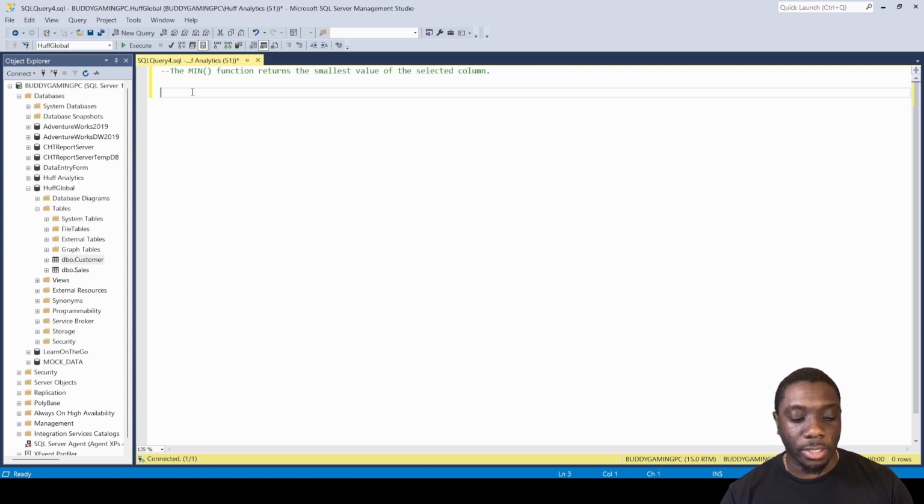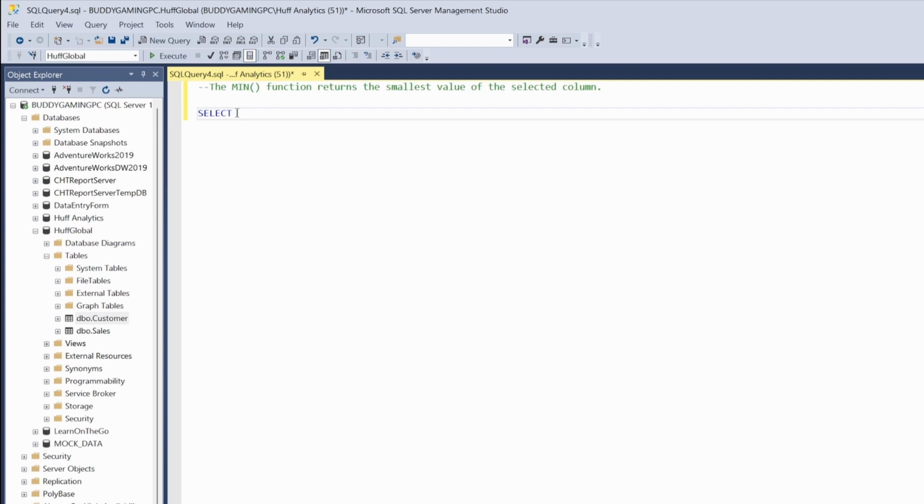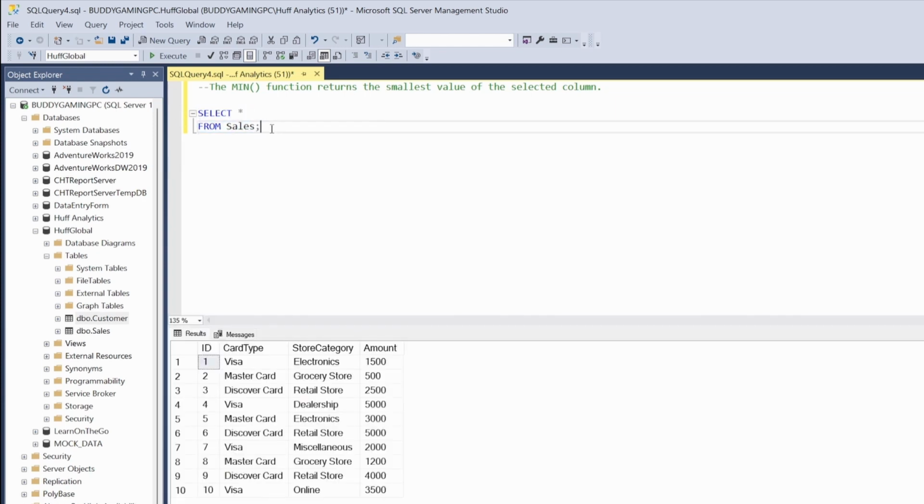So let's go ahead and set this up. We're going to say select all from sales again because those are our numeric values in that table. We're going to F5 it, and we see that in the amount column we have 1500, 500, which 500 is basically the smallest amount out of this table. But just imagine if you had a table with 10,000 rows and you were trying to find that smallest numeric value. How would you do that? Well, you would quickly do that by just using this min function.